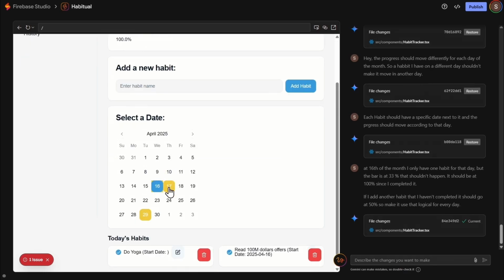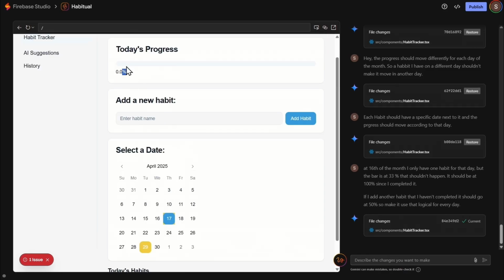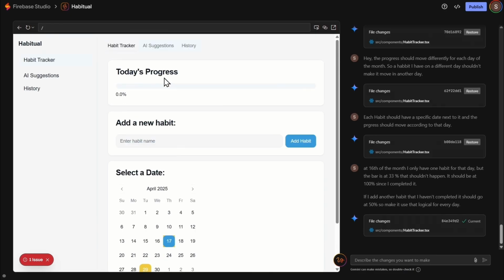And if, let's say, we go to the 17th of the month, you can see the bar is at 0%. That is amazing. That's literally exactly what I wanted. So you can see how we troubleshot it and managed to do what we want. We had to use different ways of saying it, but we managed to do it. So I will leave this section as it is now. It looks pretty good to me. Let's go to AI suggestions.